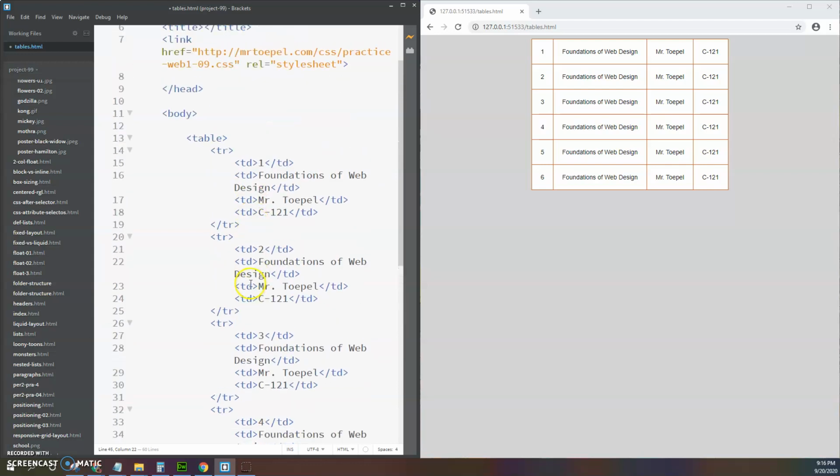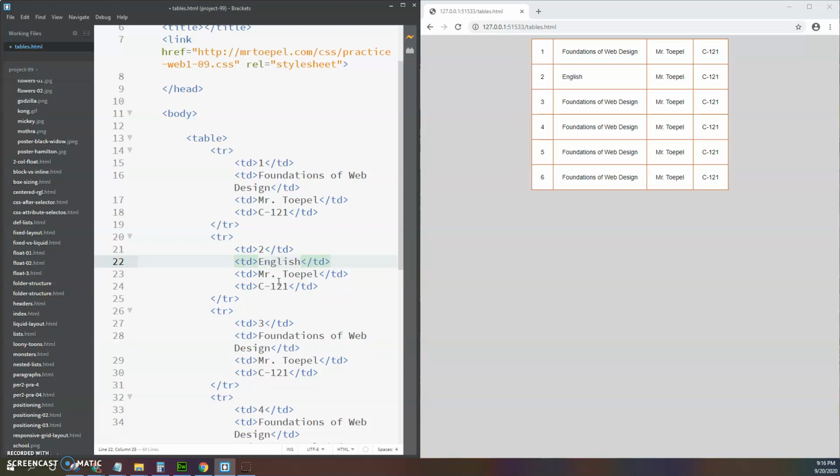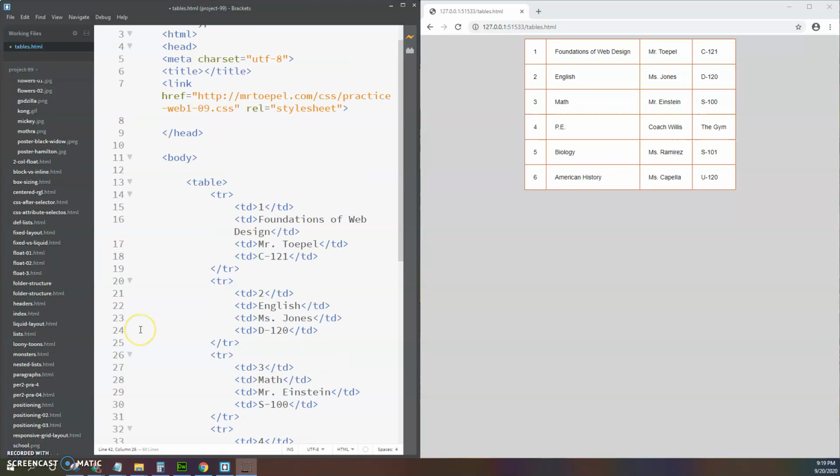And let's say second period, you have English. And then let's say you have Miss Jones, and they're in D 120 maybe. I don't even know if that exists. All right, so here I'll pause it and I'll fill in this ridiculous table. All right, so here we go.